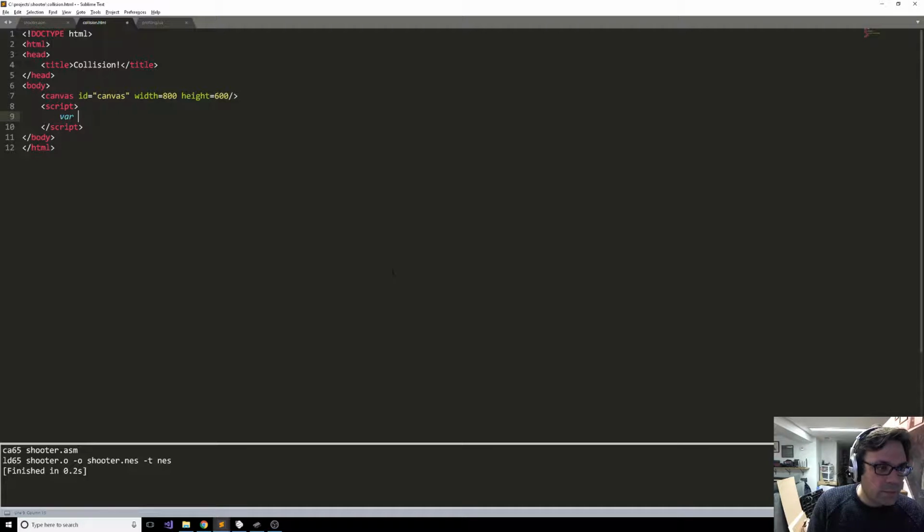So I want to have two rectangles. Do I want to do it this way? I don't care, that's fine. That'll be the simplest way to kind of make it obvious what we're doing here.